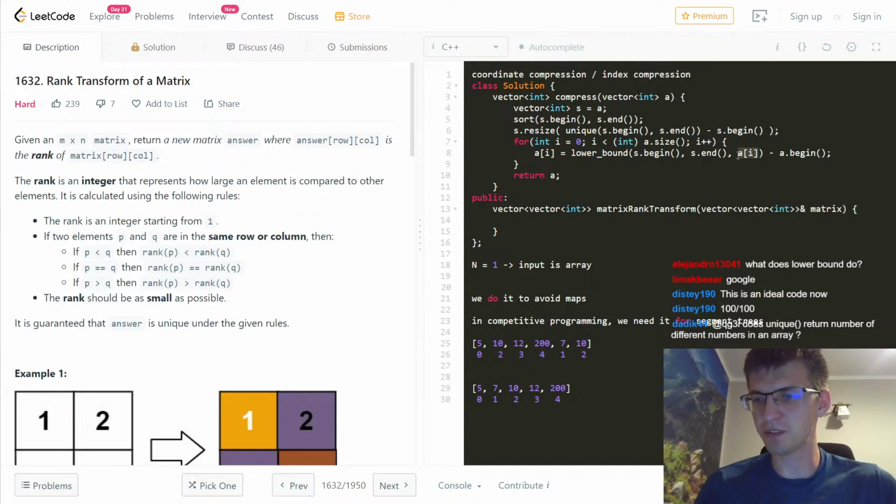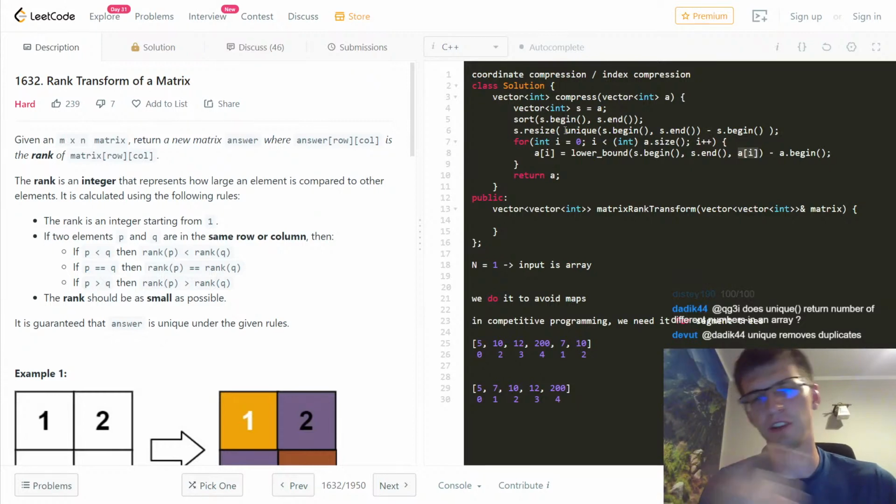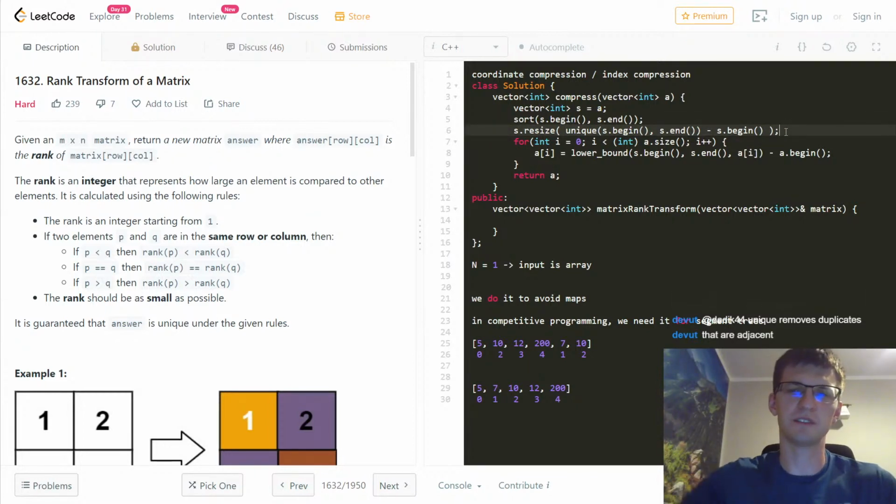Unique returns the number of different numbers in an array. I don't know if that's a question to you because you are someone else. It removes duplicates and gives you a pointer to the new end of the array after all the unique elements. You need to combine it with resize to make it work, to really get rid of those old elements on the right.